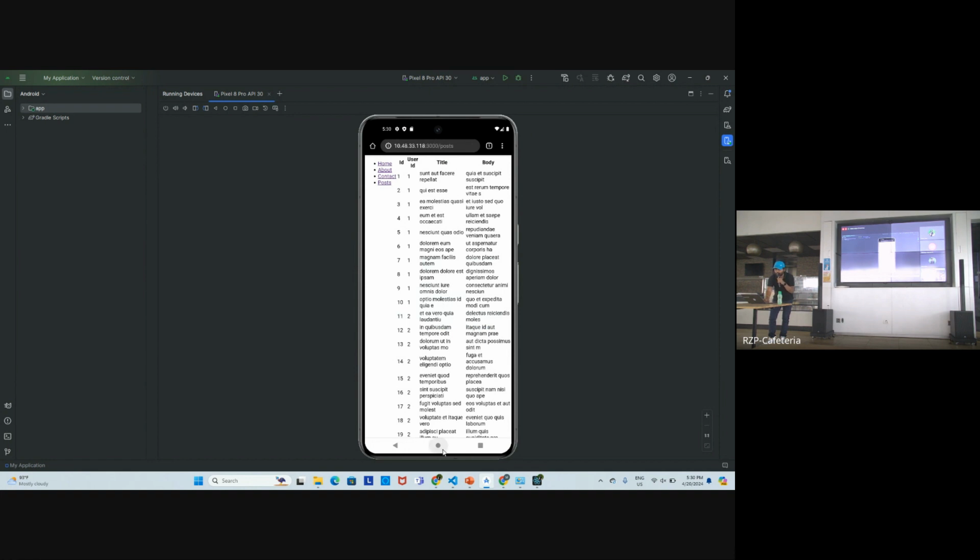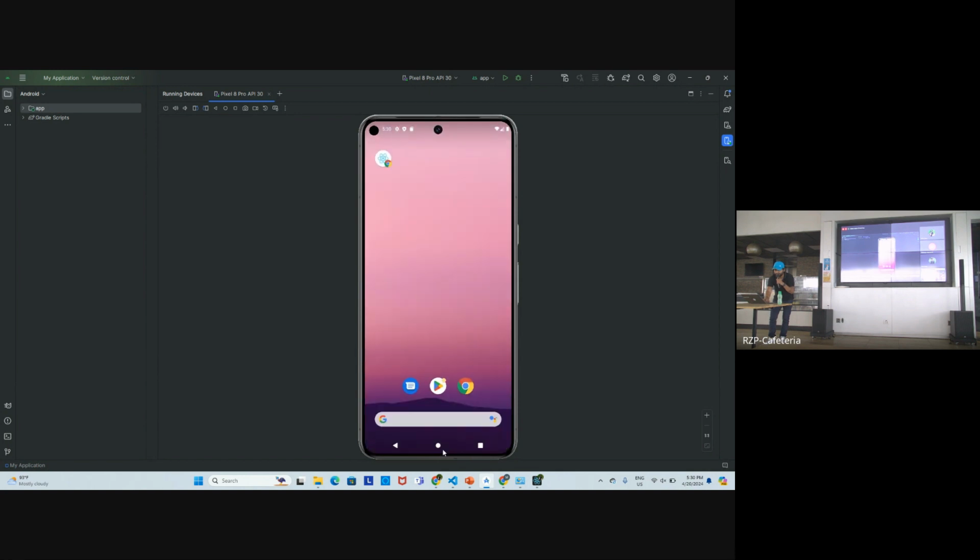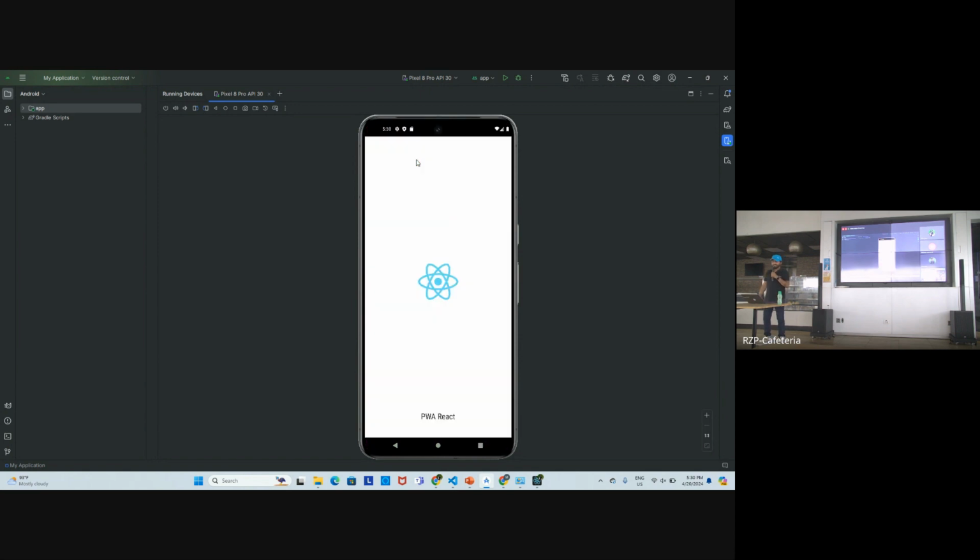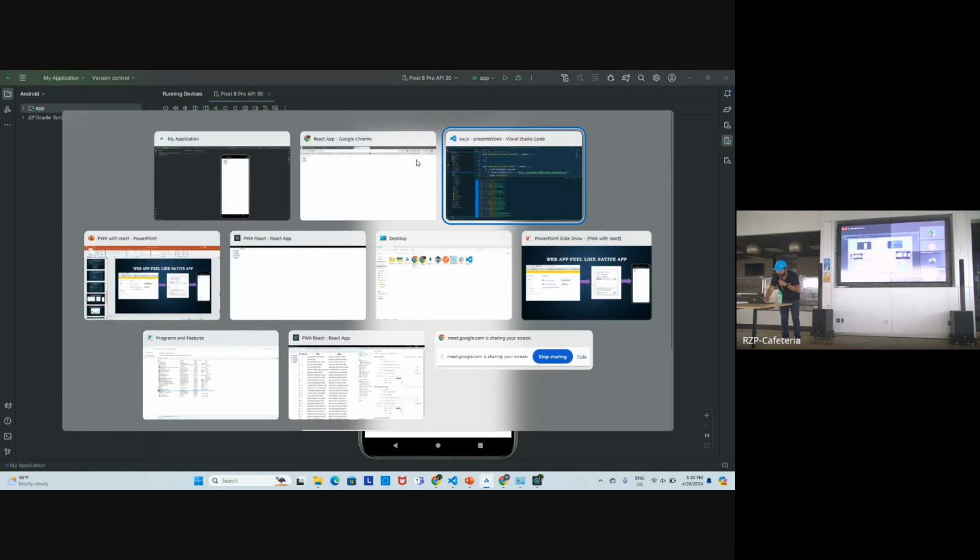I'm going to show you how it will look also. So let us, I'm opening. See, there is no browser-type input field. So it will look like a normal application.